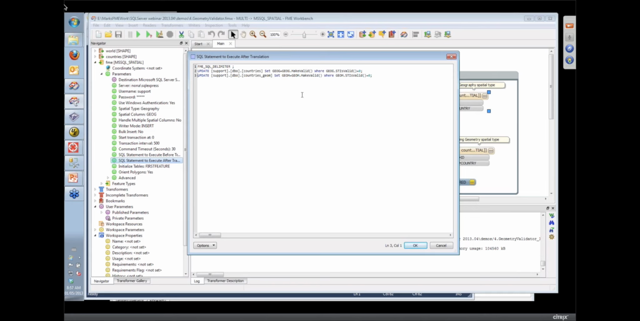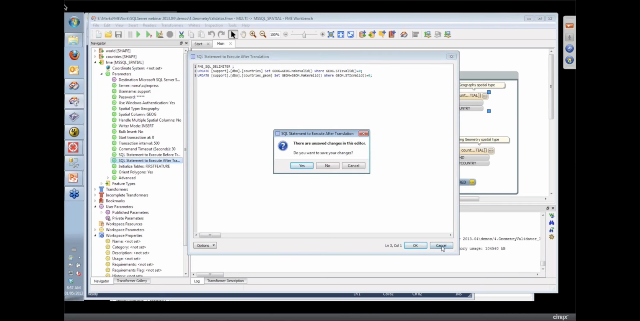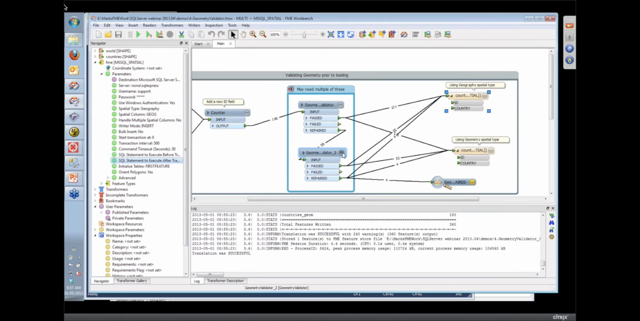So it's worth looking at the data and checking that it's okay, because we are very happy to write anything into your database, and the geometry validator will help clean your data up for you. And I think we are planning to add the SQL Server is valid functionality into the geometry validator in the next round of development there. Excellent.